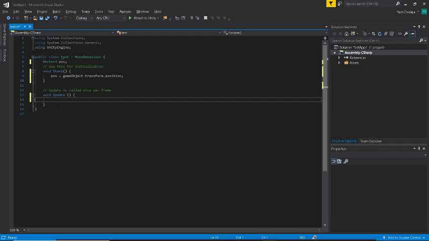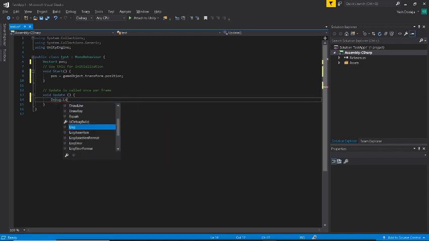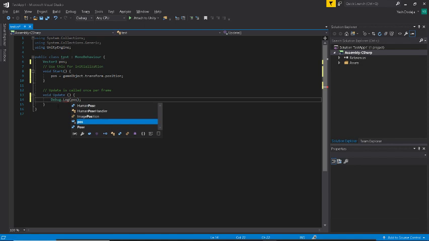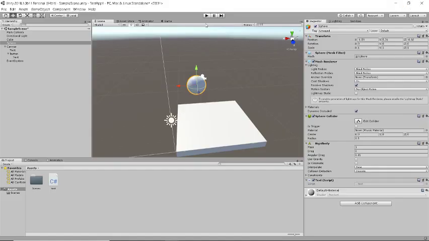Over here, this is usually used for debugging. So let's say Debug.Log, and let me say pos. This will show me the position of the sphere every time, and let me save the script and click on the play button.